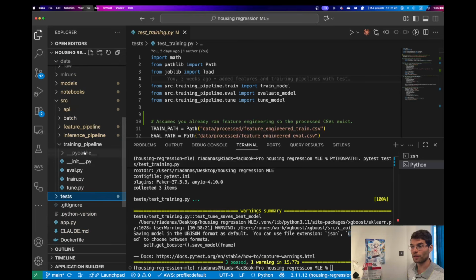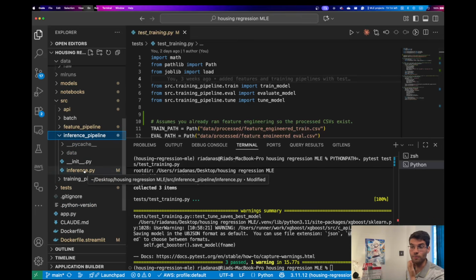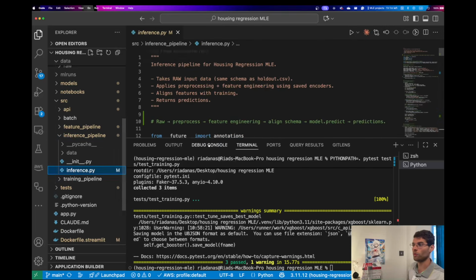And now that we've done the training pipeline, we're going to go to the inference pipeline, where we're just going to basically just run everything in one go. Because now we've done the feature pipeline where we pre-process and feature engineer the data. We've done the training, which was all about the modeling. And now it's just a matter of running it all in one place.